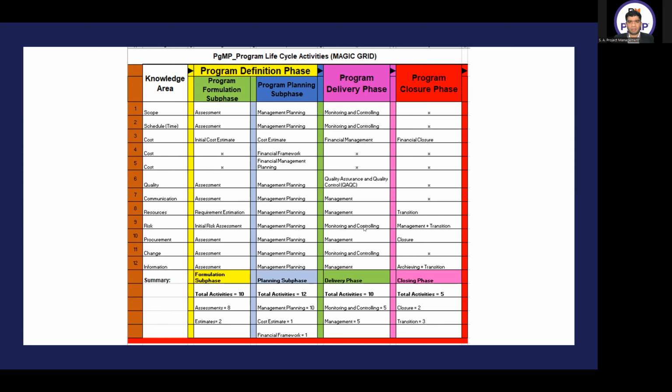1, 2, 3. No. Monitoring and controlling? 4. No, sorry, 5. Scope monitoring and controlling, schedule monitoring and controlling, quality assurance and quality control, risk monitoring and controlling, and change monitoring and controlling. So in the delivery phase, we have 10 activities, 5 are monitoring and controlling activities.